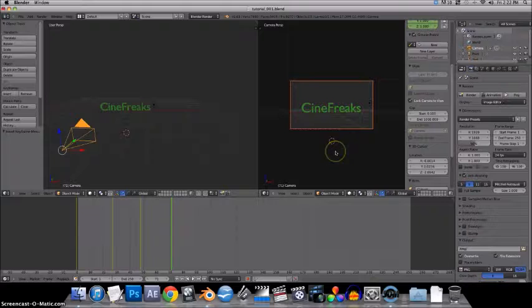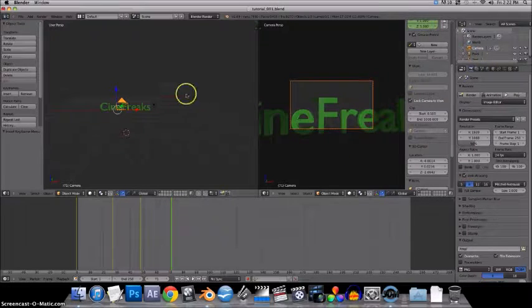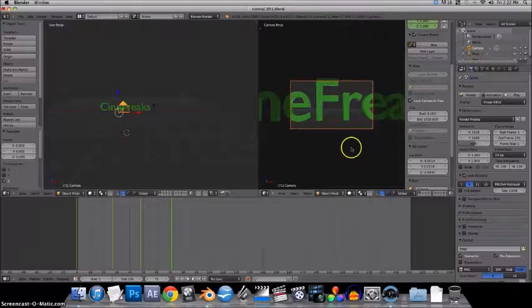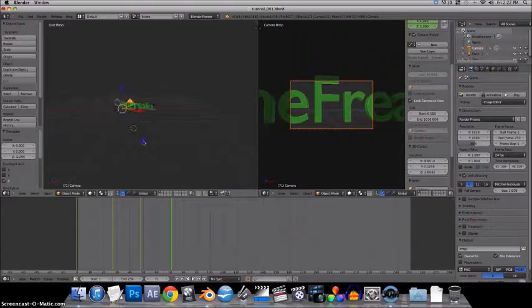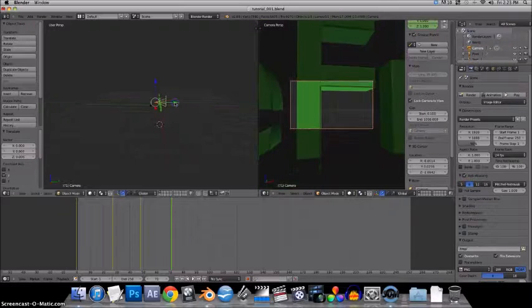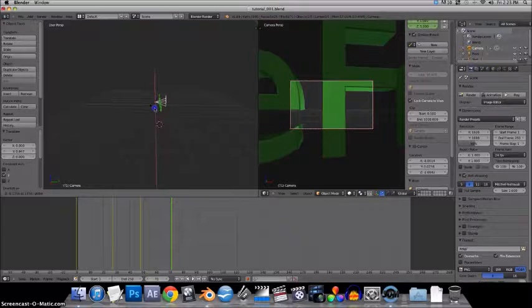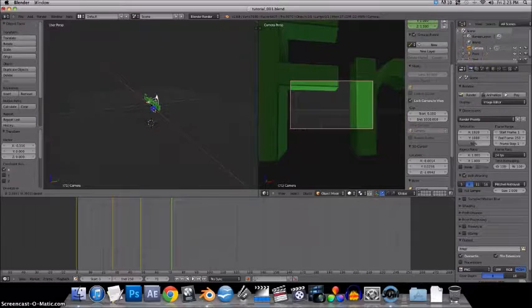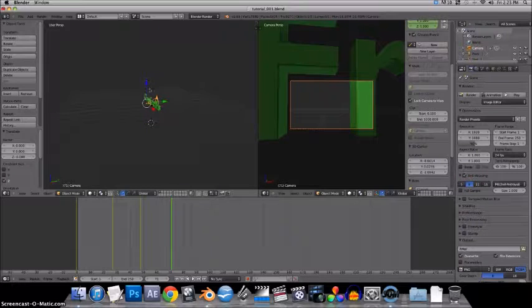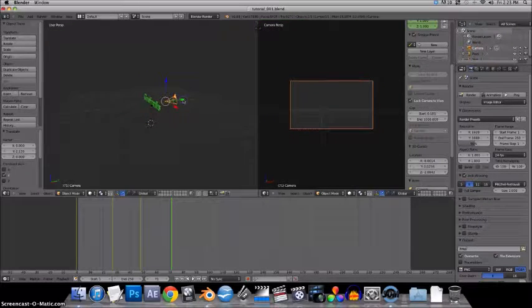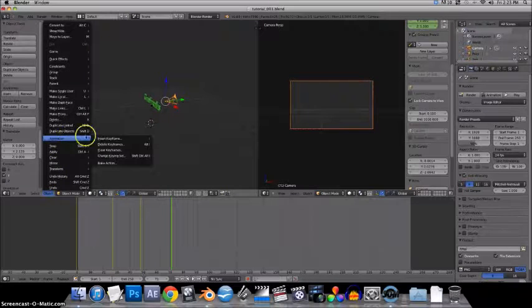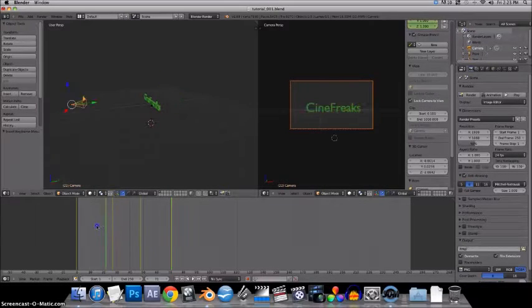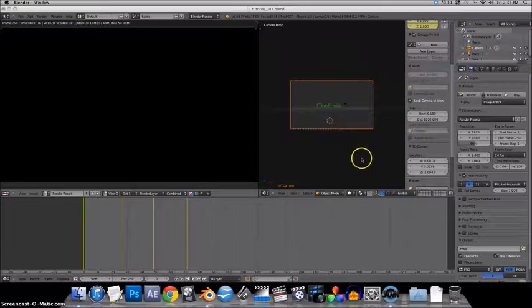So let's do that now. And it kind of stalls me there, so I can grab the camera this way. I want my path to be kind of between the letters here. There we go. Insert that keyframe. And let's see what we're looking at. That's it. So we're ready to render.